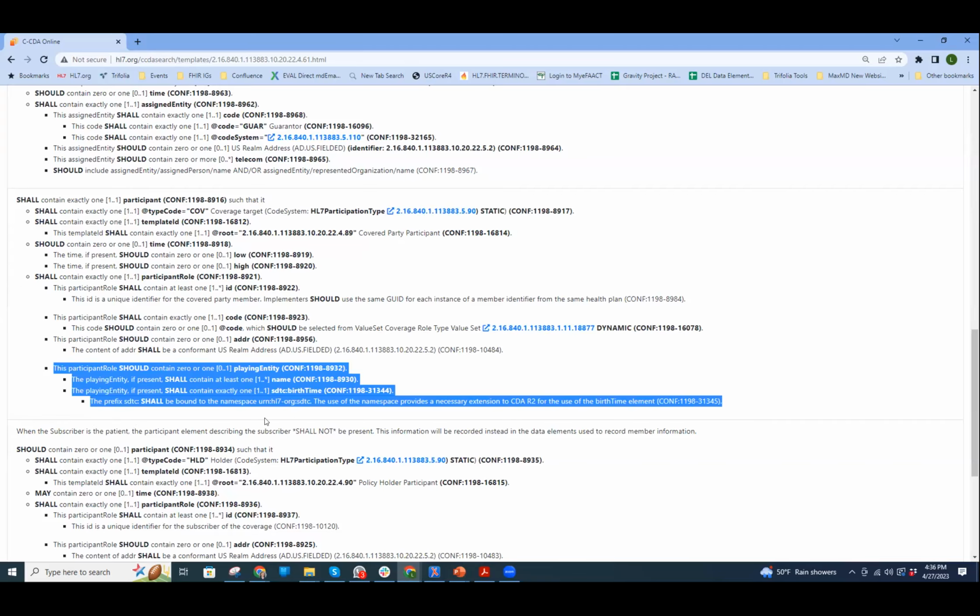Right. See, there's a very light gray line right here. No, this is a whole new thought. I think you're misunderstanding me. If at the insurance company the patient has a different name, in the old IG it said that's when you would use playing entity. Like somehow the insurance company registered me as Ellen instead of Eleanor.